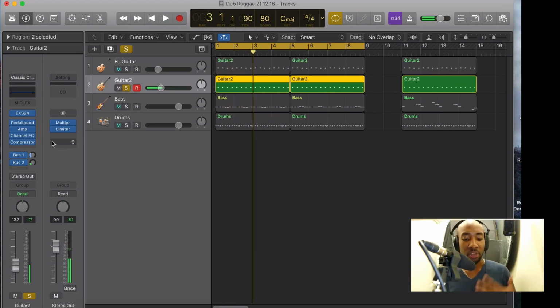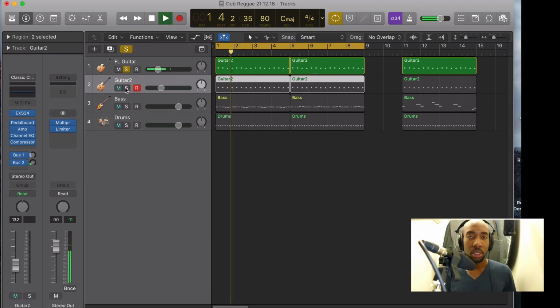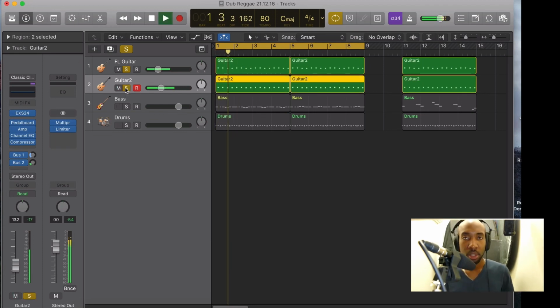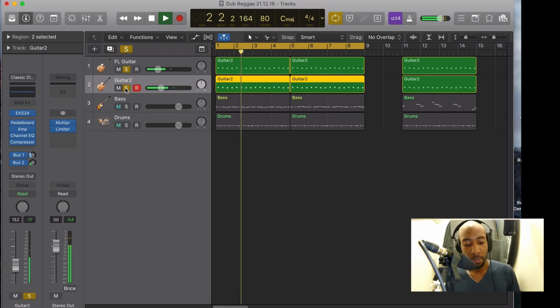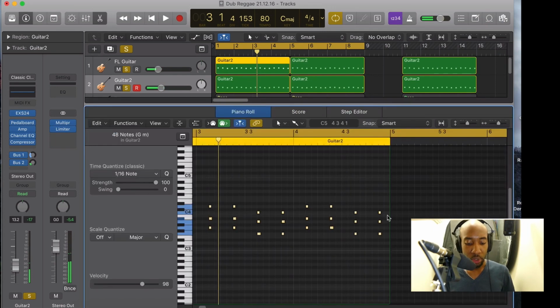And the reason why I've added this in is to give it more of a full-bodied sound, and I'm going to combine them so you can hear what they sound like. So this is the first one. And then the other one. And if you're interested in seeing what chords I've played, there they are on screen.